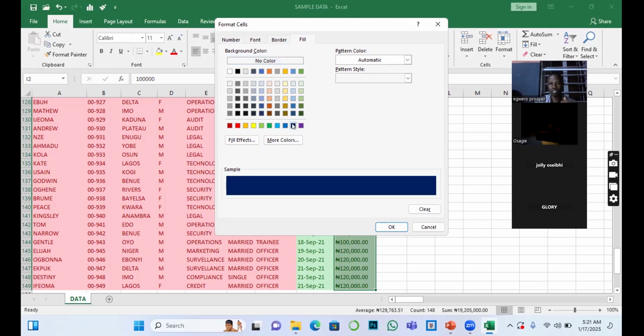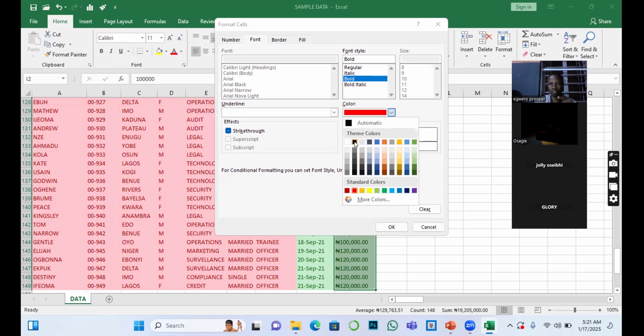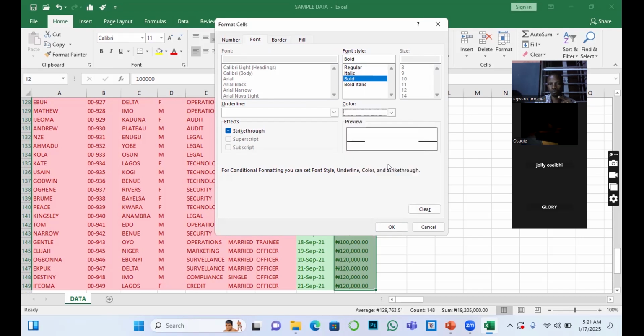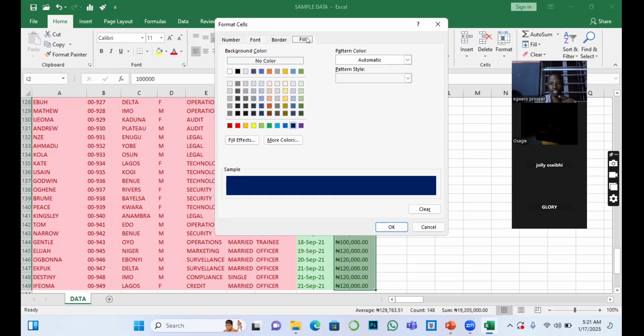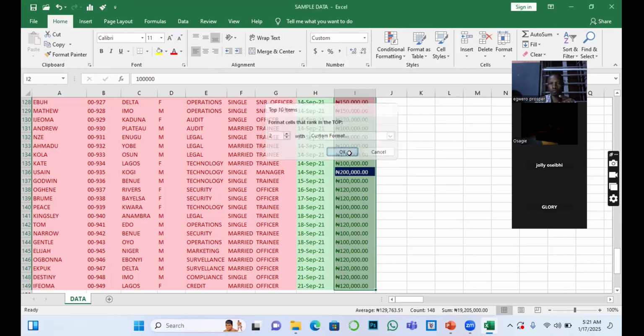So let's say what the color will be. But when you look at this now, our font color needs to change in order to go with the background color. The text color is red and the background color I chose was blue. So let me choose white. Then that will be a good combination. Once I click OK, you see it now being applied. The top two only.